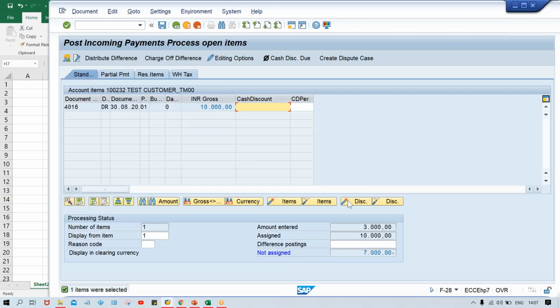Now, look here, the invoice worth 10,000 is there, out of which I'm going to make a payment of 3,000. So there is a difference, right? And of course the difference will be there, because the invoice is worth 10,000 and we have received only 3,000. So we have two more tabs here, partial and residual.